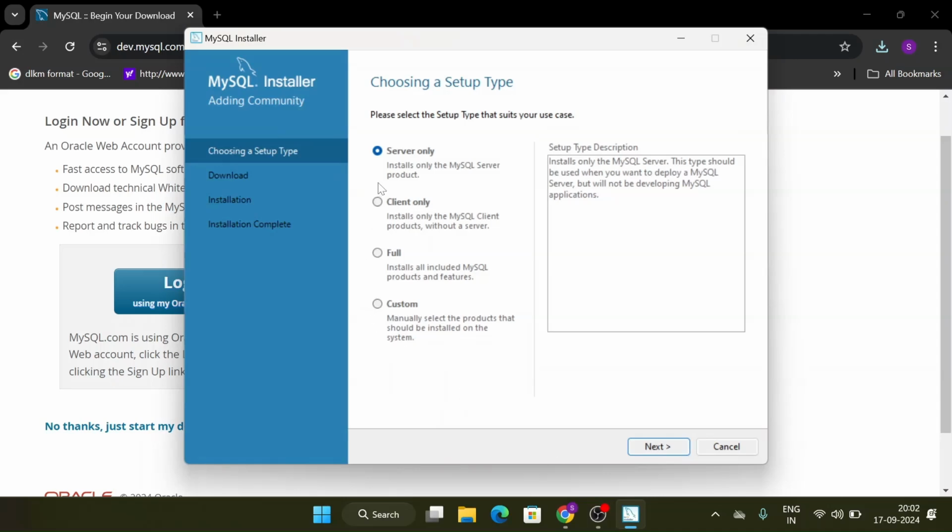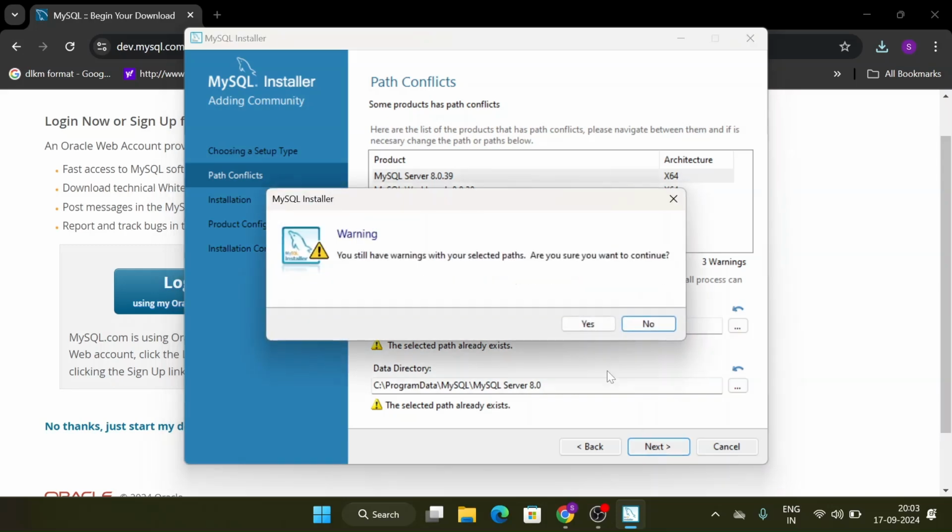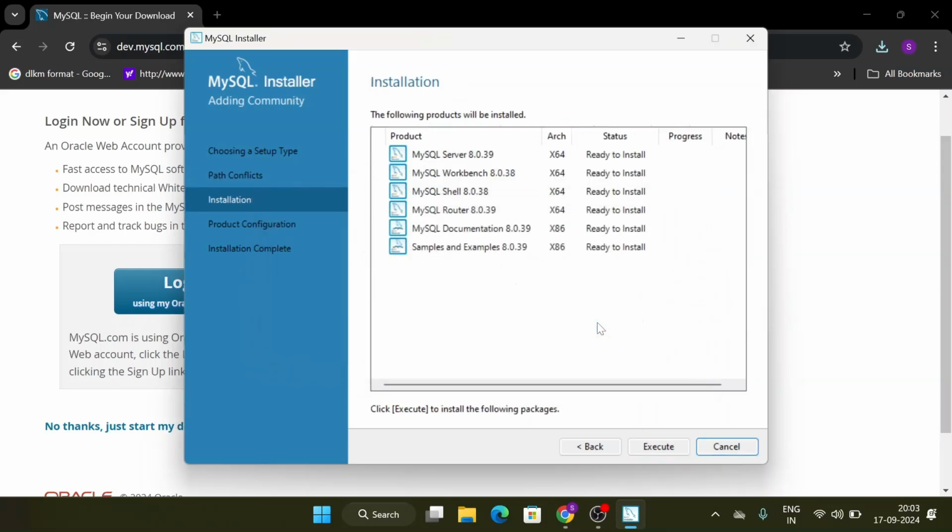So here you can just go with the full setup type and then click on next. It will ask for the server and the workbench. You can just select it and then execute. Click on execute. It will install various products: MySQL server, workbench, shell, router, documentation, samples and examples. It will take a few minutes.